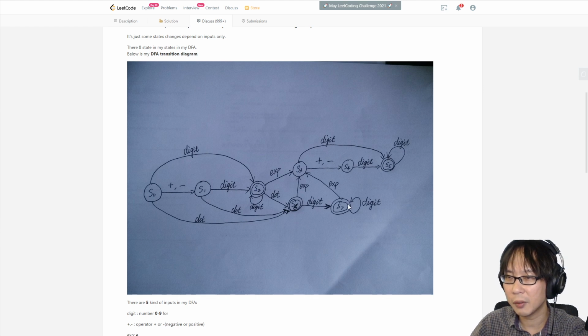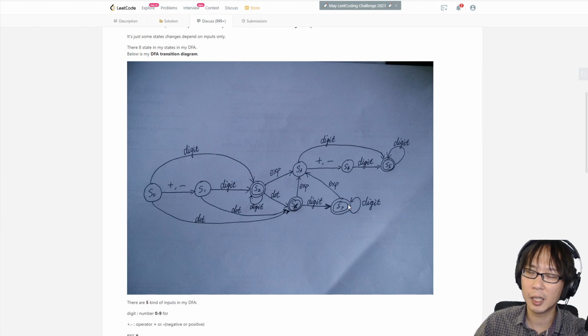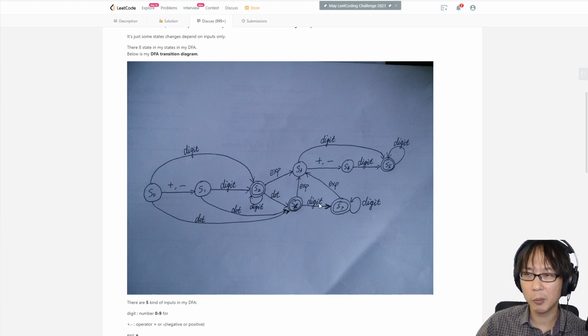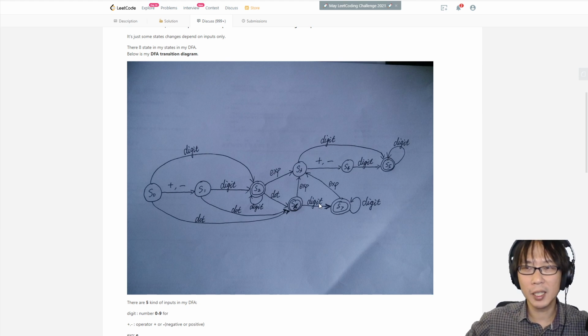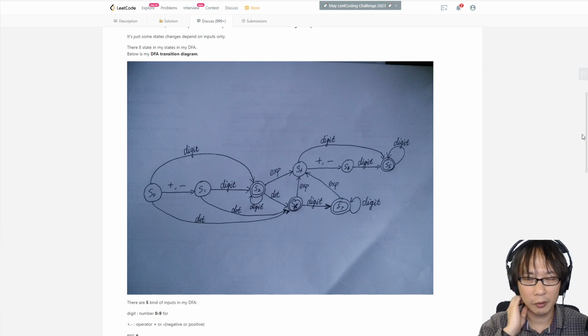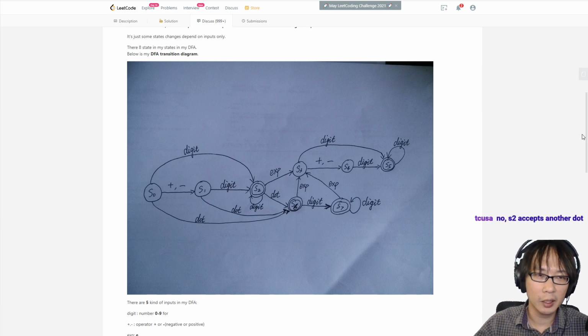Because S2 and S7 are essentially the same, right? So you read a dot, and now you read a digit. You go back to... Oh no, but you can go back to S2 because you can read any more dot. So yeah, I think everybody can draw their own finite state machine, or DFA, what I keep calling it, finite state machine, deterministic finite automata. So everybody have their own idea drawing that.